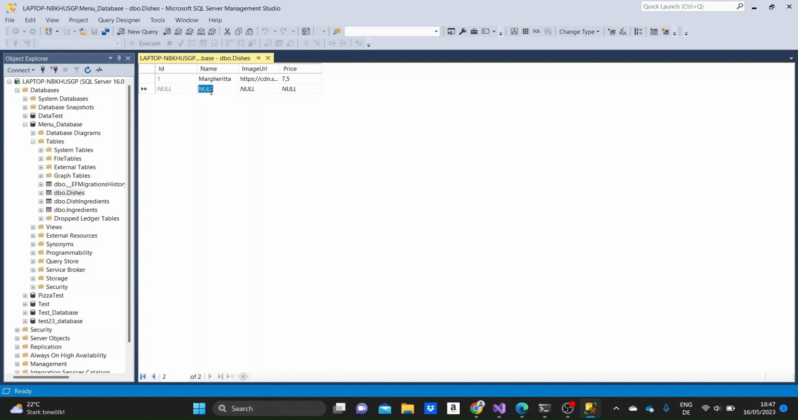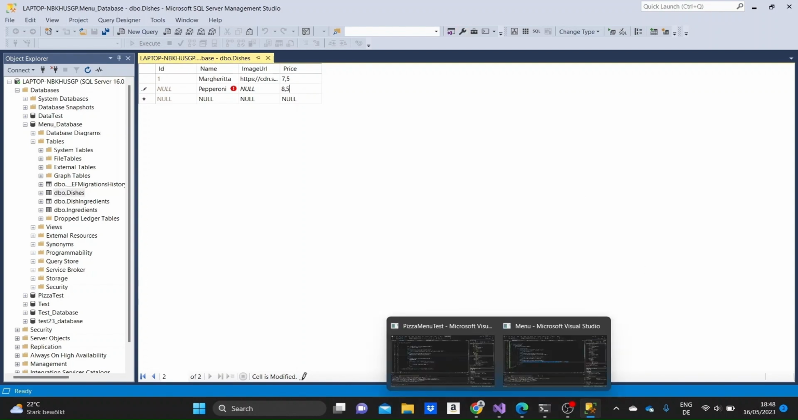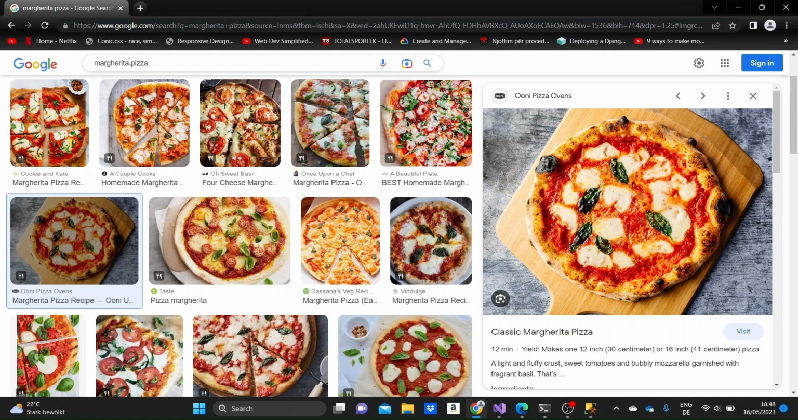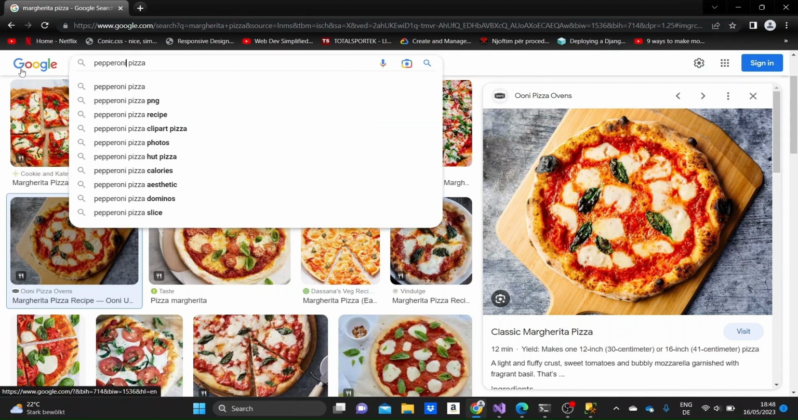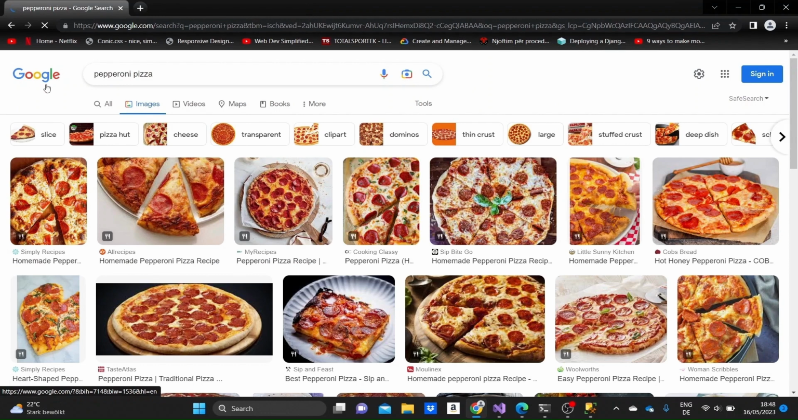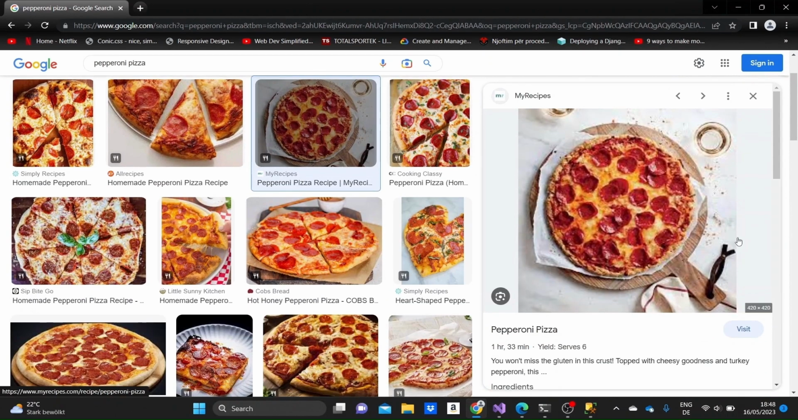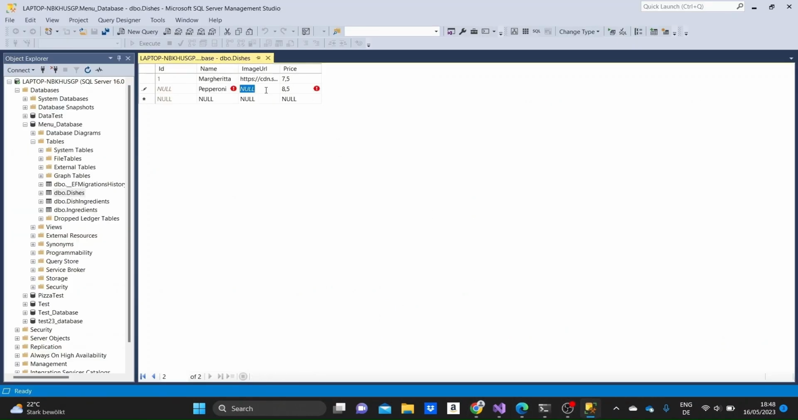So we're gonna write the names here. I'm just making a pepperoni, because I'm doing it with pizzas only. So just give the price. And we have to find an image of a pepperoni pizza. Let's see. I'm just taking this one. So copy image address, and we input here the URL. Okay, let's just hit enter here.